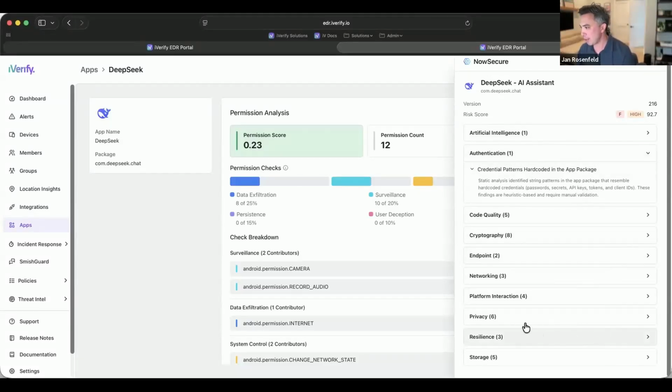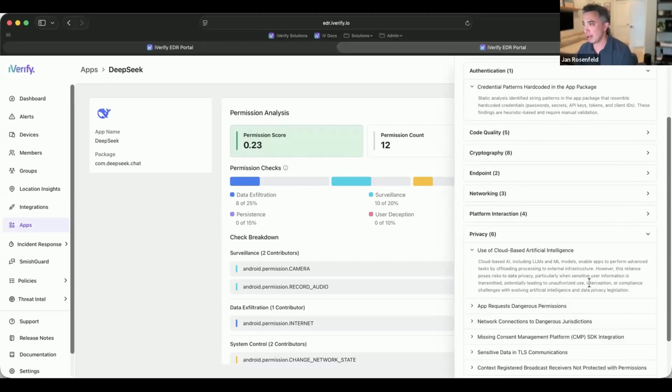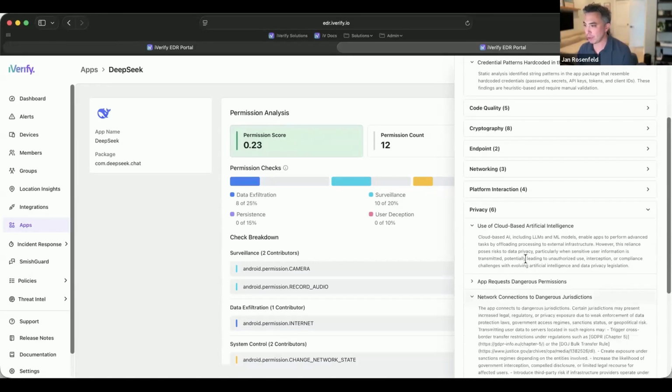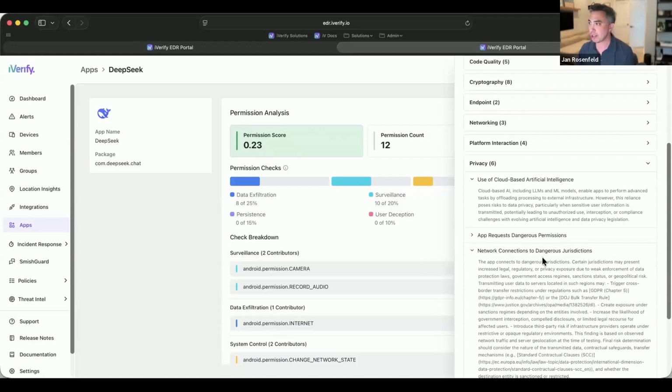If I scroll down to, for example, the privacy section of the application analysis, we can see, for example, that it contains network connections that reach out to dangerous jurisdictions, right? So all of this information can be aggregated and integrated into your risk tolerance and your application protection policies and your conditional access policies through iVerify's integration with various MDM tools or network level tools.